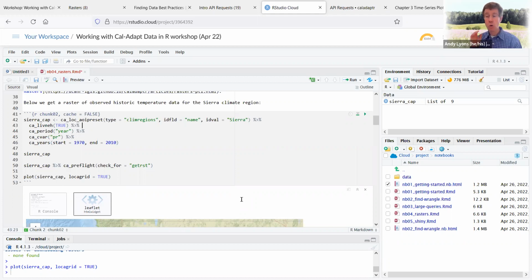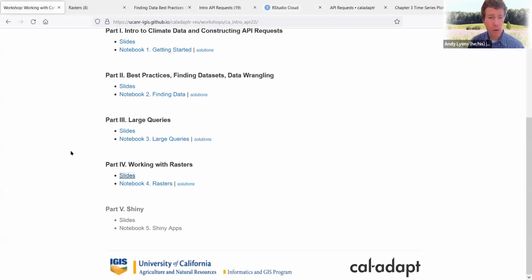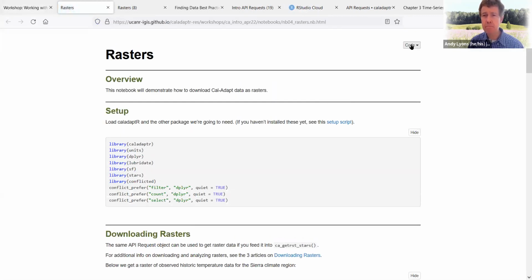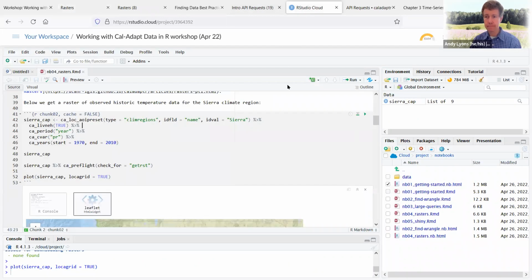So what you can do is, if you go to the menu for our workshop and click on the notebook for rasters, there's a little button. It opens it up as a rendered HTML file. But if you click on the code button, you can download that R Markdown file, and then copy and paste it into your RStudio Cloud environment. So that's what you do. Or just follow along. We're almost done.